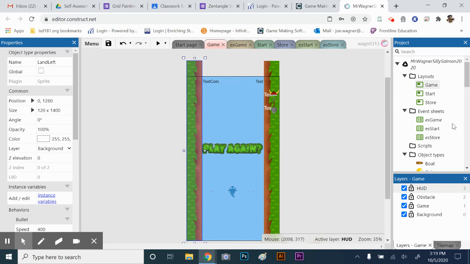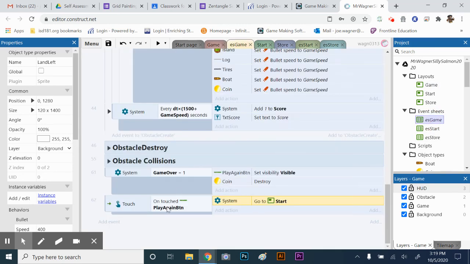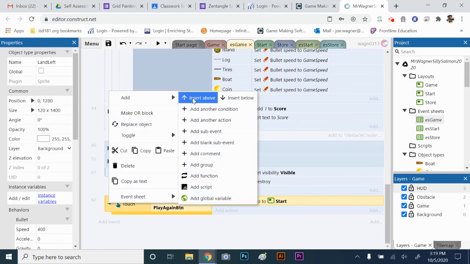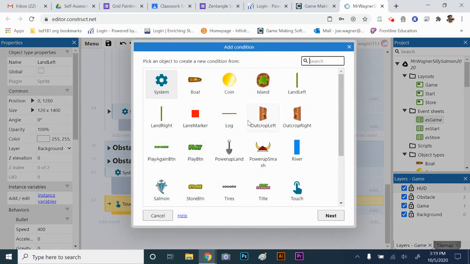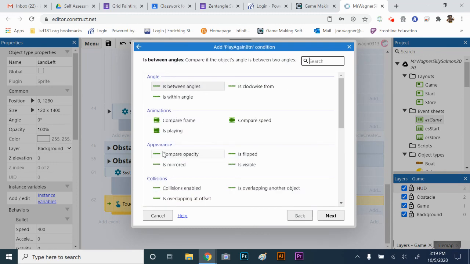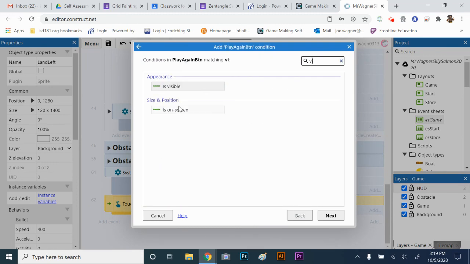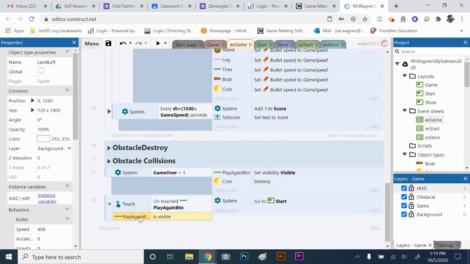So the very last thing we're going to do is back on our event sheet for the game. We have to add a condition to this that says that the play again button has to be visible for us to click on it. So on this touched event, right click the green arrow, add another condition for the play again button, and we have to say is visible. Okay, so play again button has to be visible for this to trigger. And after you've added that in, you should be good to go for section 6.